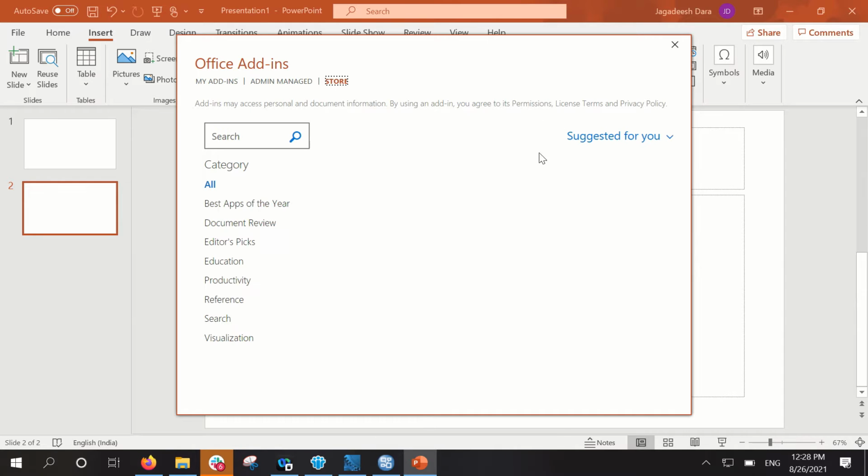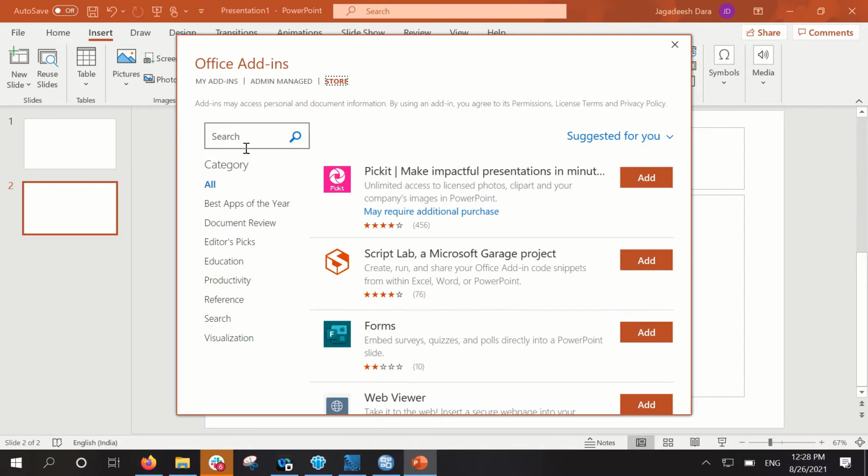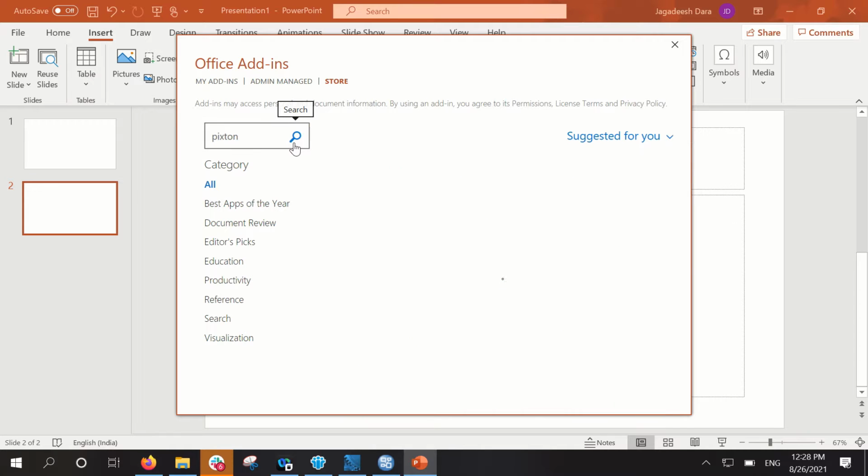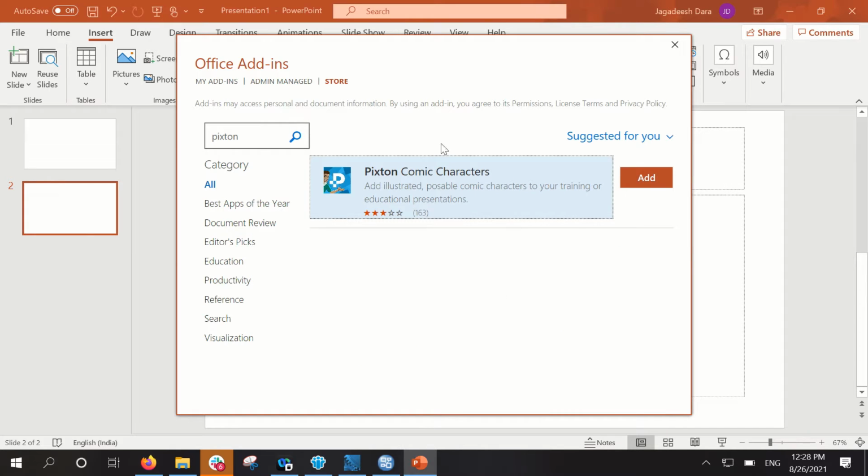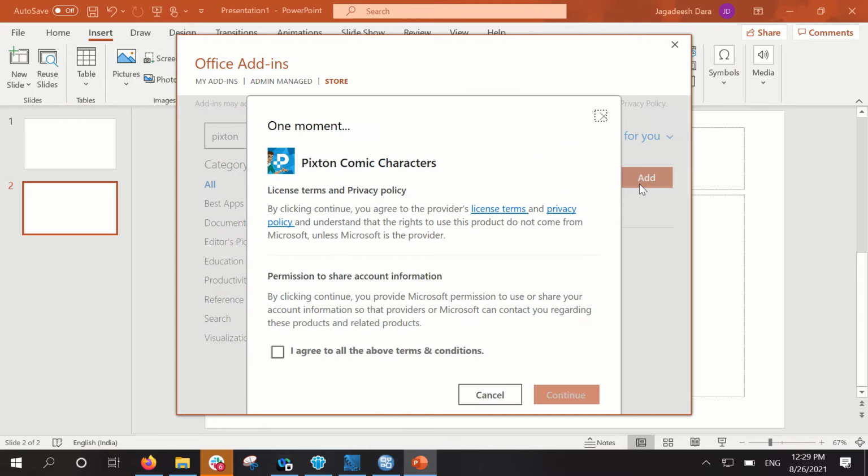It is free software. You don't need to buy anything. In the search bar, you can just type Pixton and then search. This is the one we have to select, and then you just have to click on Add, then click on I agree to the terms and conditions, and then just click on Continue.